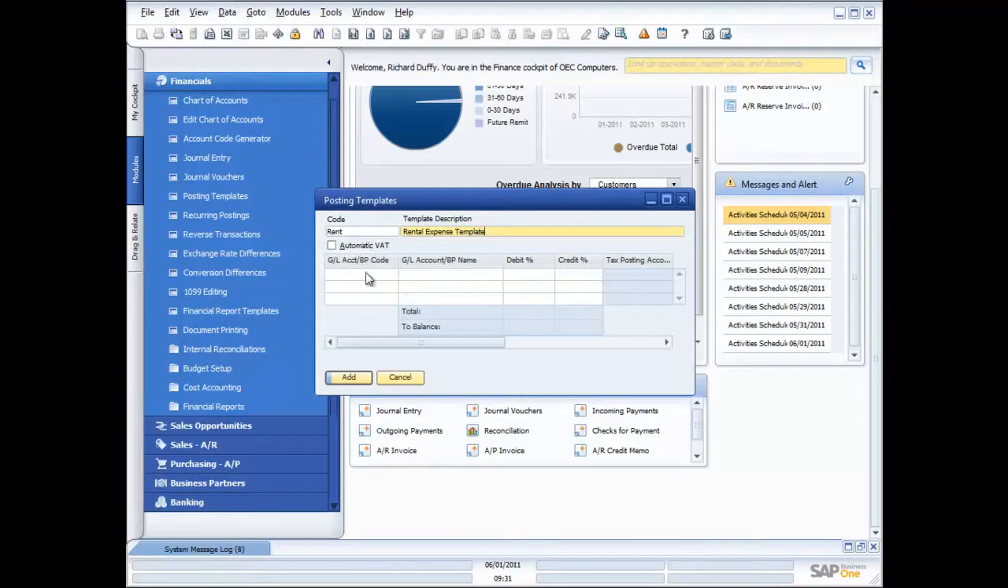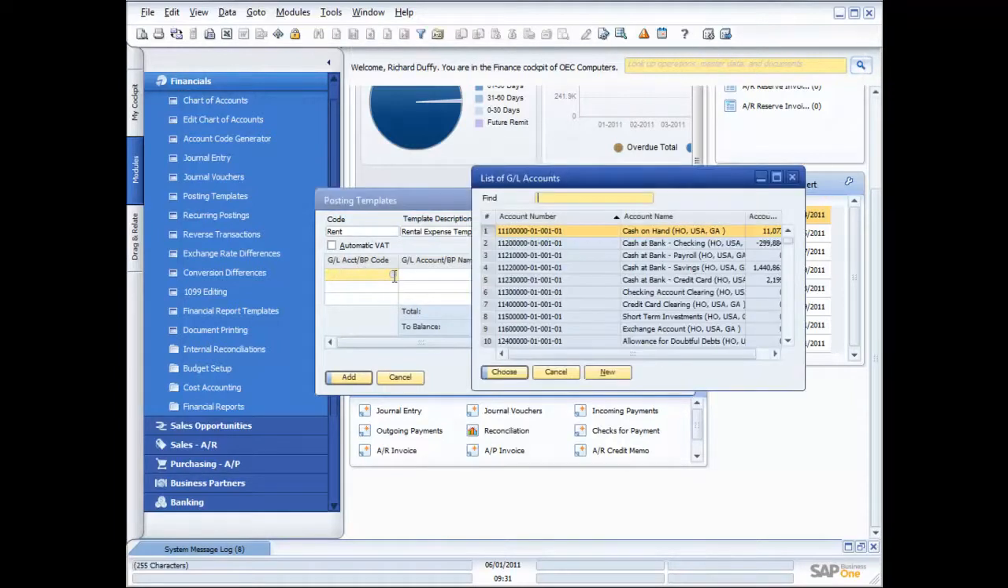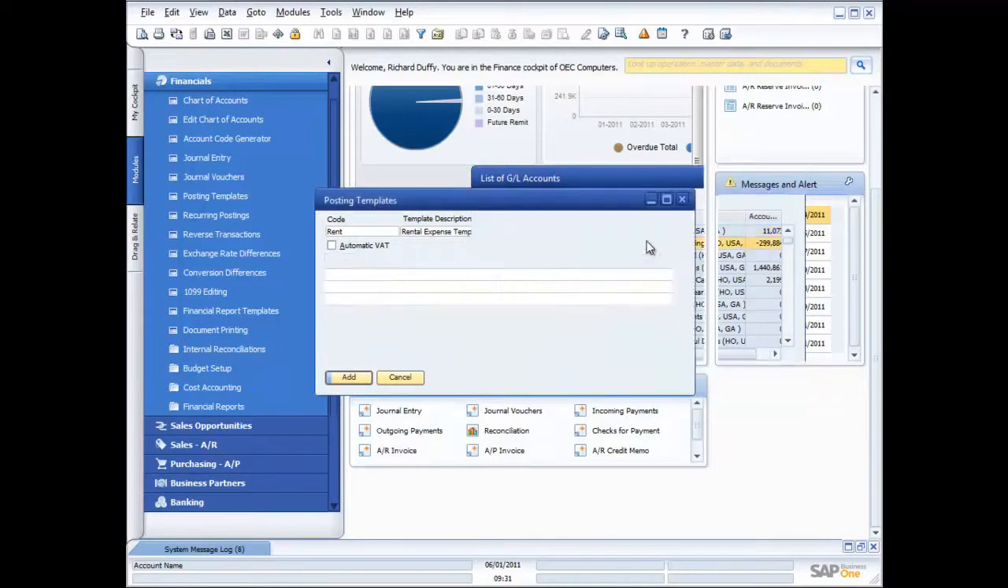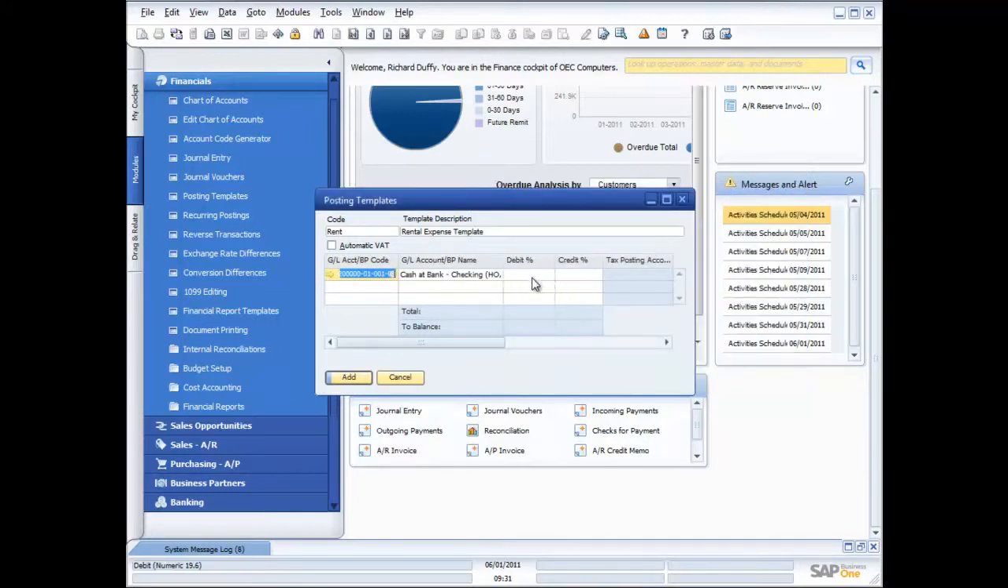And then all I need to do is specify which accounts are going to be impacted. So I'm going to, for example, impact my checking account, let's say, and I'm going to credit that account 100% of the transaction value. So I've selected my rental account and I click in here in the debit and I've got 100%.